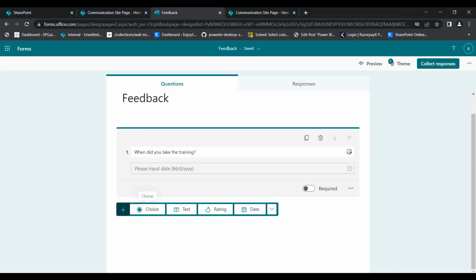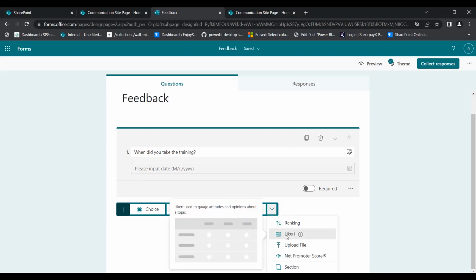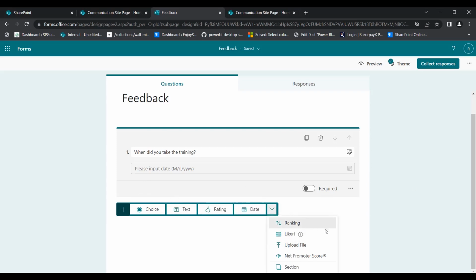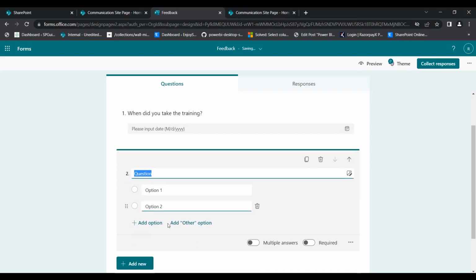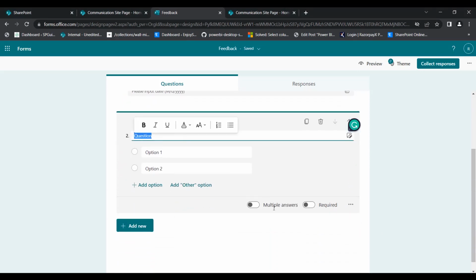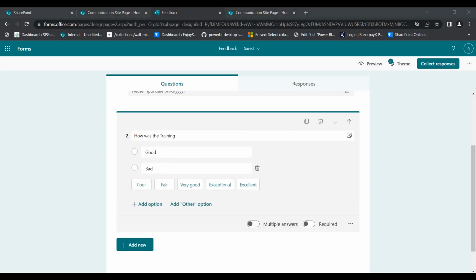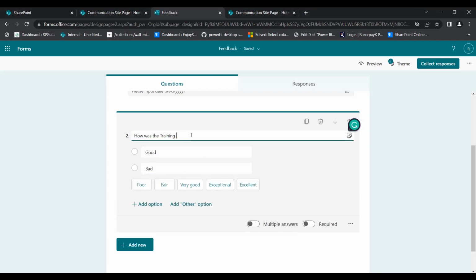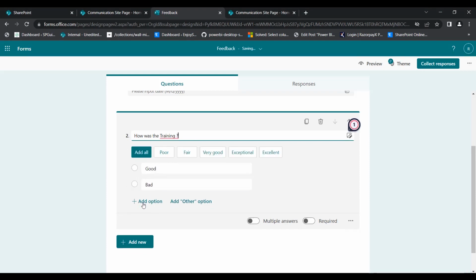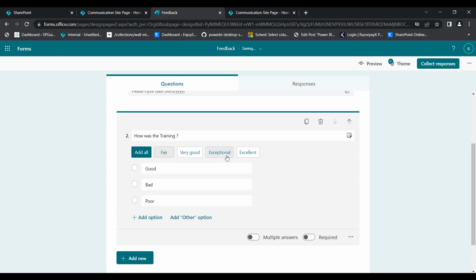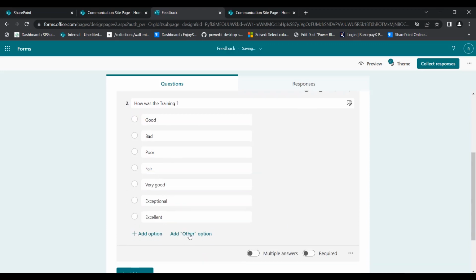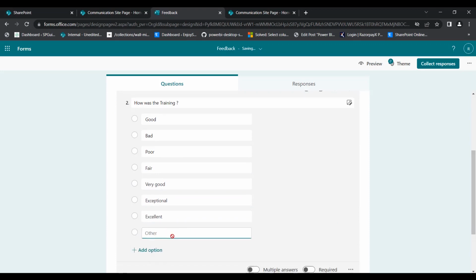In the same way, if we click on Add new question, here you can see the choice type, text type, rating, date and a few other options also. We can also upload a file, and we can show the ranking as well. Now in this second question, I am going to make it a choice column. Here you can see we can directly enter the question and add the options here. I have added the question as "How was the training", and the options I gave are good or bad. If I want to add another option, I can click Add option and add it as poor. If I want to add all these options, then I can use the Add all option here. If I want to add an Other option, then you can see the Other option has been added.